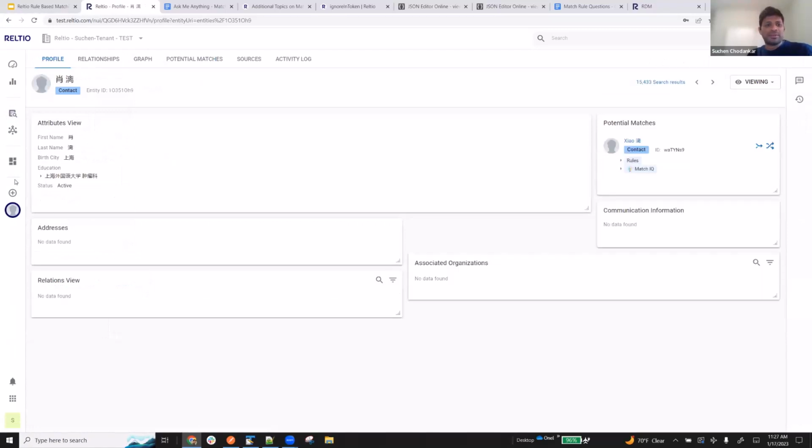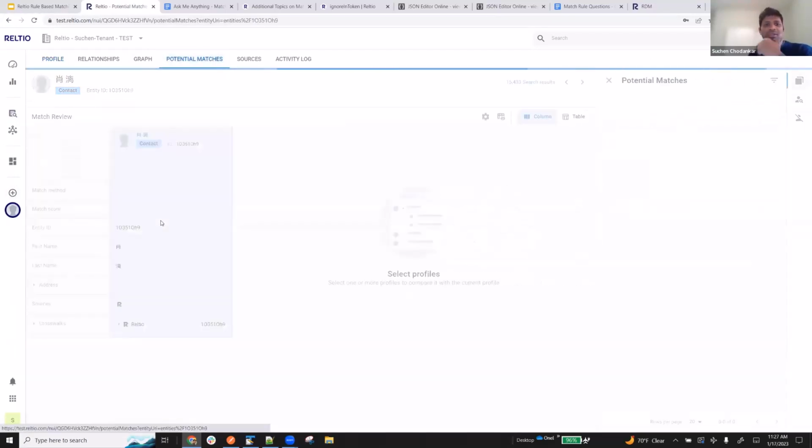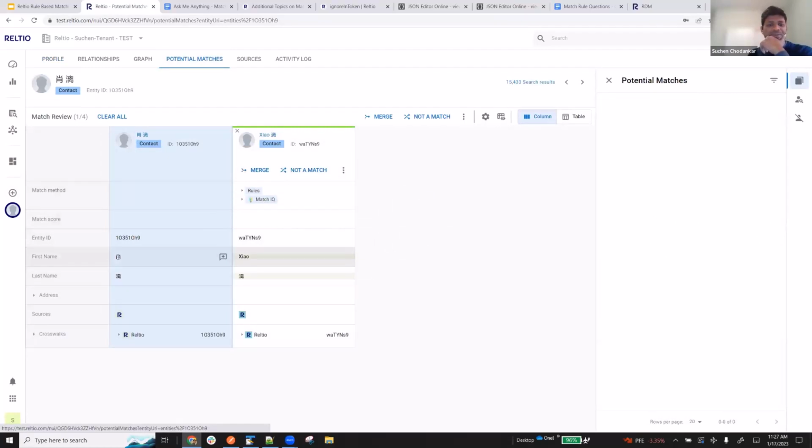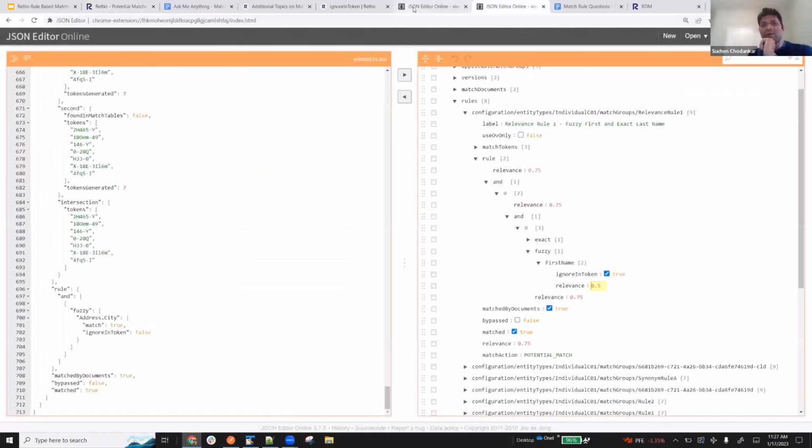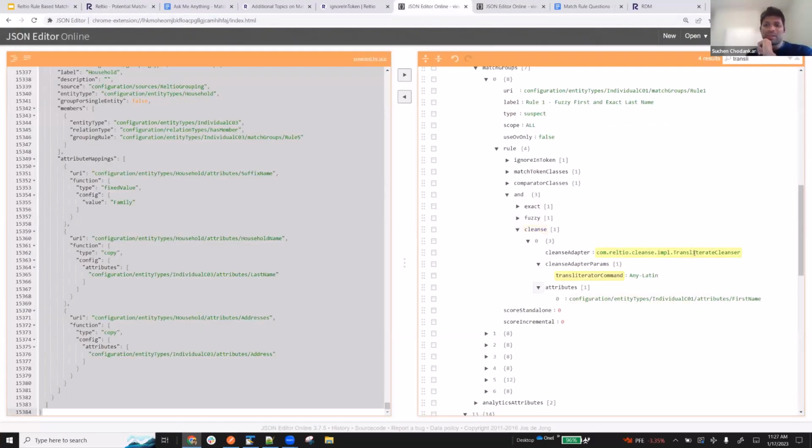Actually, I might have an example here. So if you look at this particular record, there are two different languages here, right? If you use Google Translate or something, you will see that this character here transliterates to Zhao, right? And this is the same character. So it was able to transliterate and find this as a match using that one match rule that I've configured to use the transliteration. So yeah, it is set up as a cleanse function, and you use the cleanse adapter, just like you use the name dictionary, and then provide the list of all the attributes that you want to transliterate.